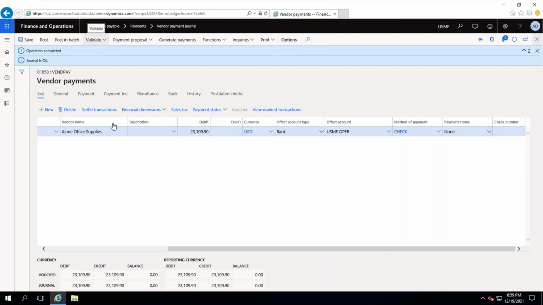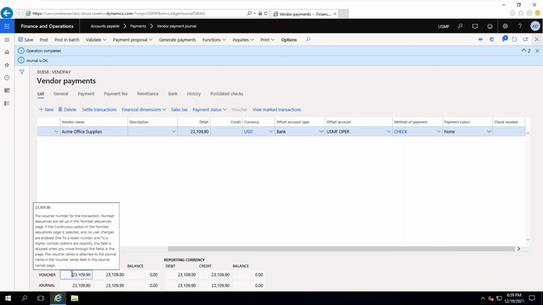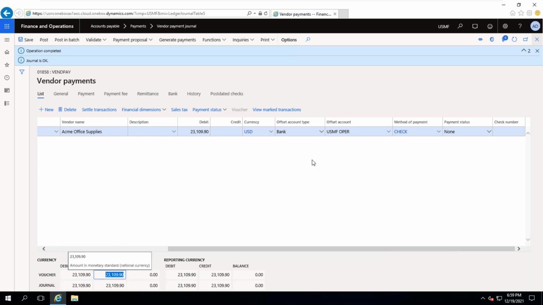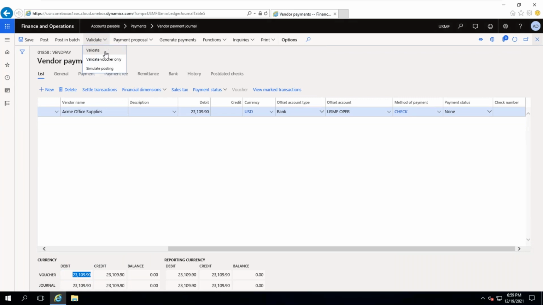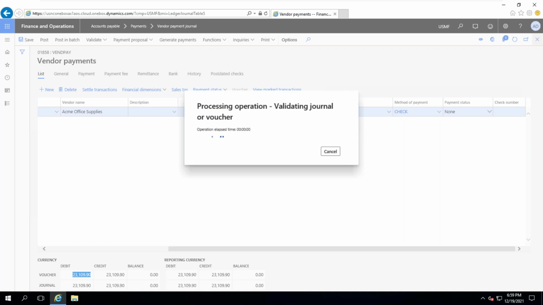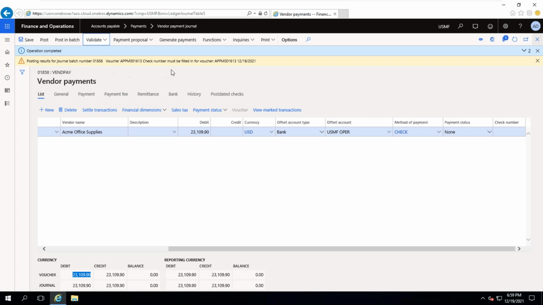System will, if you click on validate, it will verify debit and credit, 23,109.90, whatever is there, debit and credit, it was mapped properly, there is no errors. But if I'm clicking on simulate posting, it means postings, almost postings, but not exactly. So here it is throwing error message, check number must be filled in. What is the reason? For this method of payment check, I made check number mandatory, but you have not entered.